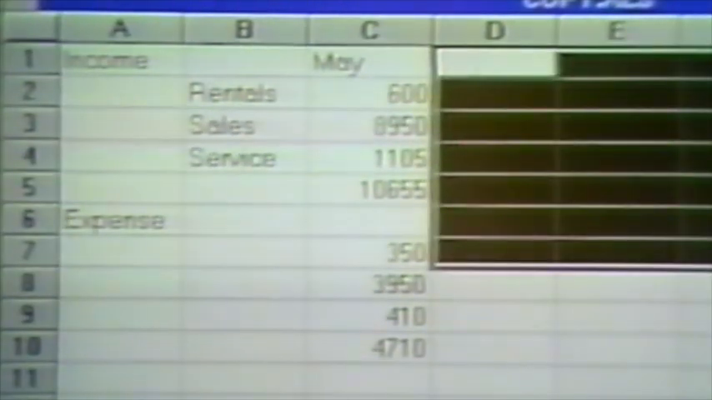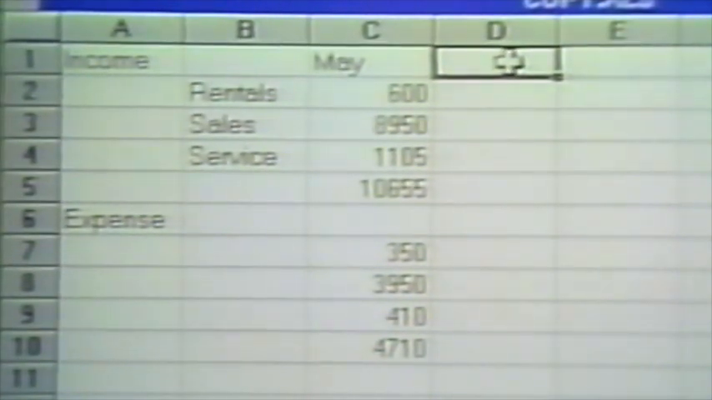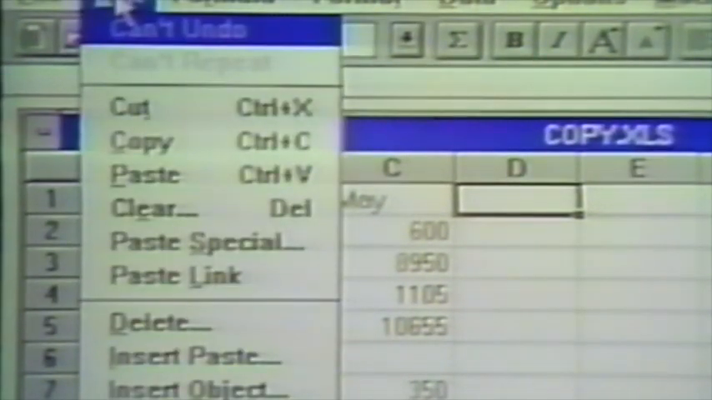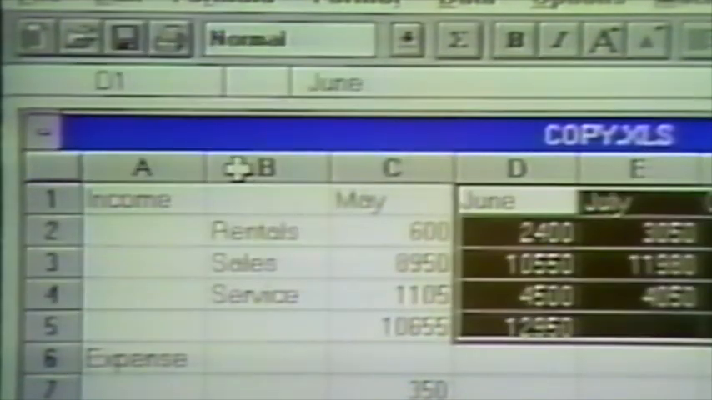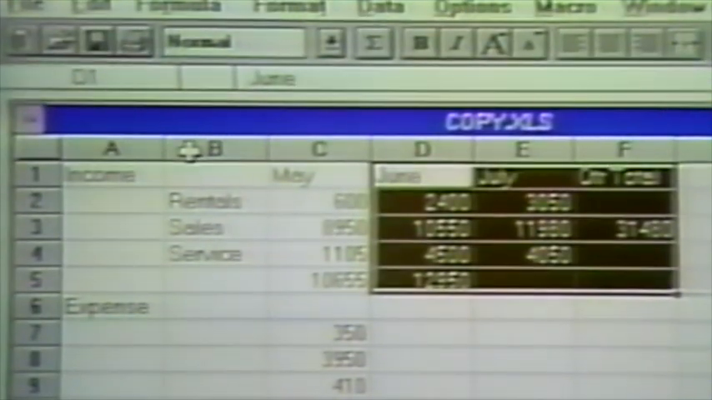Let's select this block where we want the information to be pasted. Or you can just select the upper left-hand corner of where you want the information to be pasted. Now we choose Paste, and the information that we copied from the other worksheet into the clipboard now has been pasted into this worksheet.